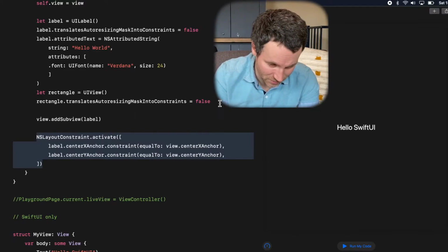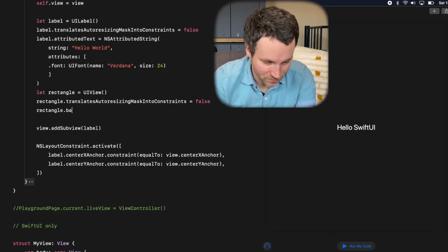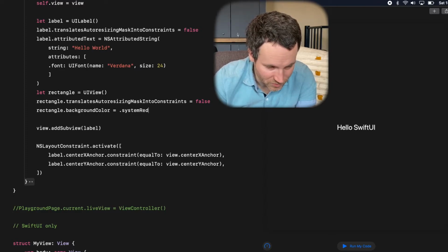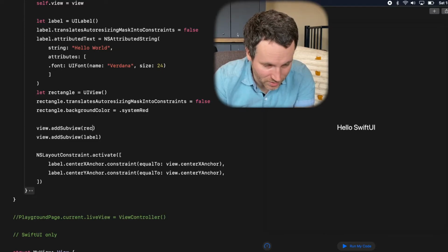So you'll see in a second here. So let's do our rectangle, background color, and we'll do a system red. Okay, so it'll be a background color. Now, view.addSubview, the rectangle.